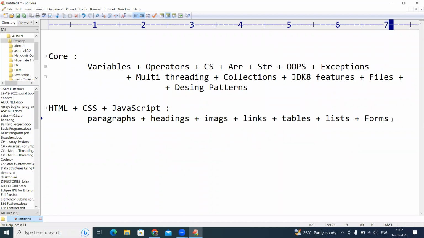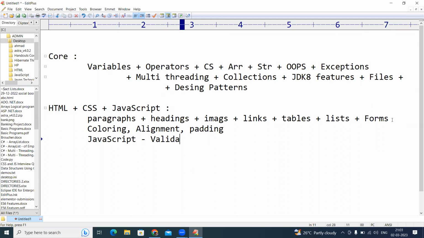We will stop here. In CSS, just coloring, alignment, padding. That's all, not more than this, and not in how many ways we can apply it. In JavaScript, we mostly concentrate on validations, and if any other things are required, we will cover them. First, for the basics; frameworks and other things will be covered later. Don't worry. First, I'm explaining a basic project with Java servlets and a JSP project.